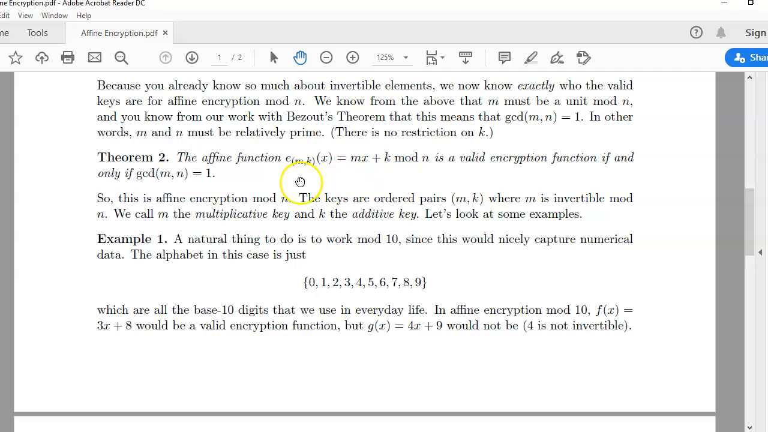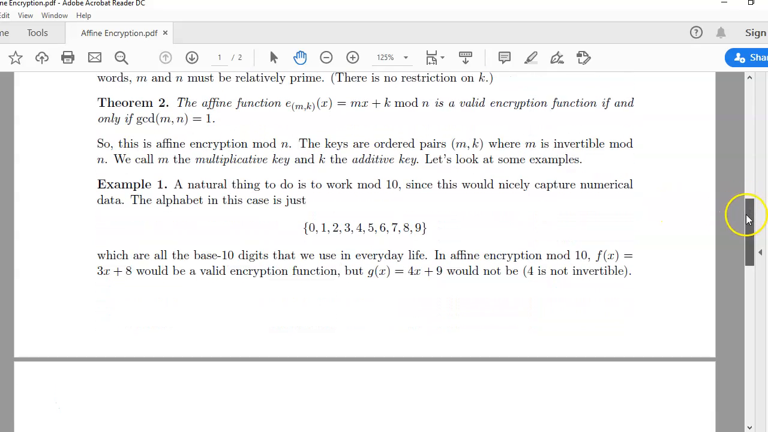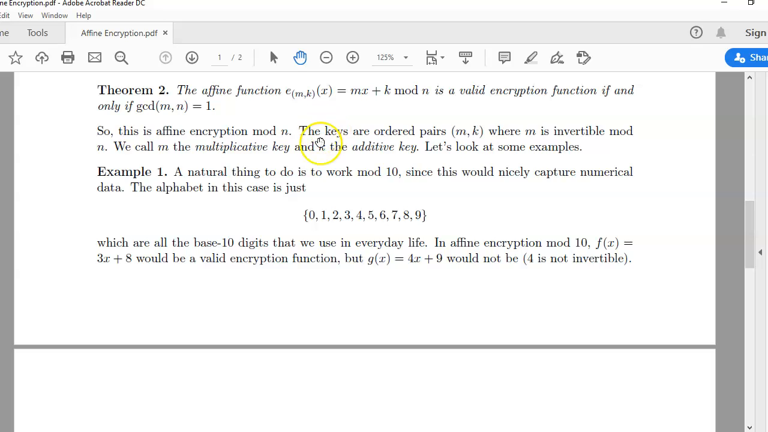So here's the verdict. You can use this affine function with key (m, k), and that's valid for encryption if and only if the GCD of m and n is 1. It has nothing to do with k. So there we go. That's how you do affine encryption. The keys for affine encryption are ordered pairs: m, the multiplicative key, and k, the additive key, where m has to be invertible mod n.